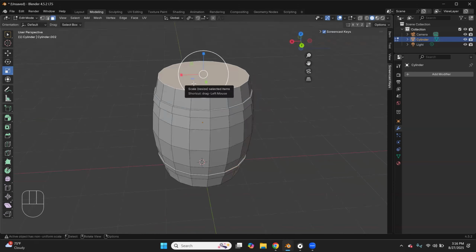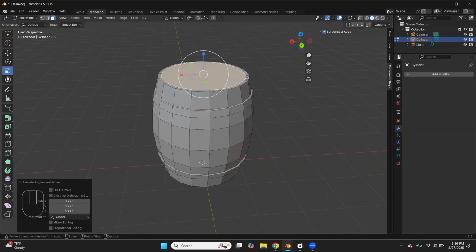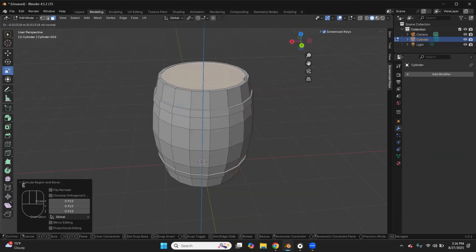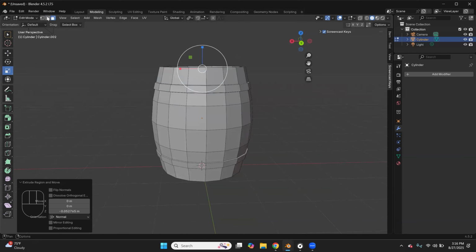So now I'm going to do something similar. I'm going to extrude this top. I could probably inset it as well, but it's quicker just to press E and then S for scale. And then I'm going to make it a little bit smaller and then E again and drag that down. So let's go ahead and make these planks stick out.